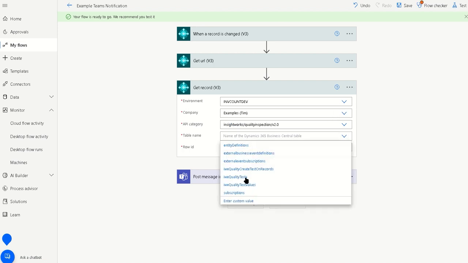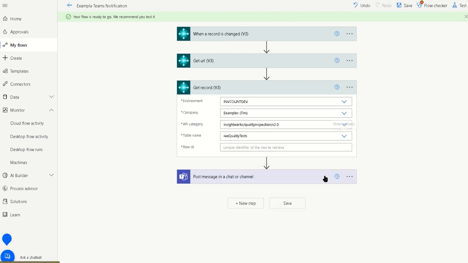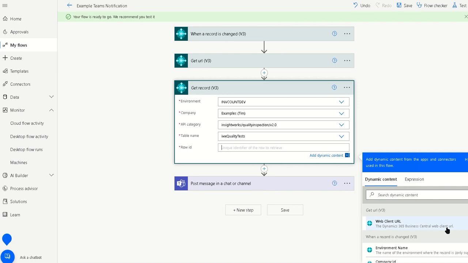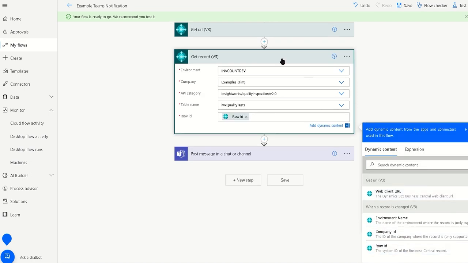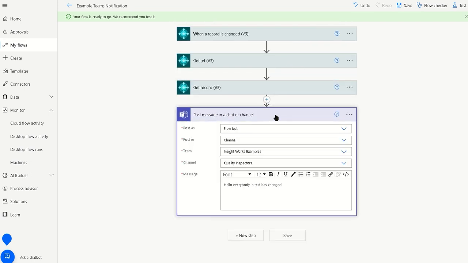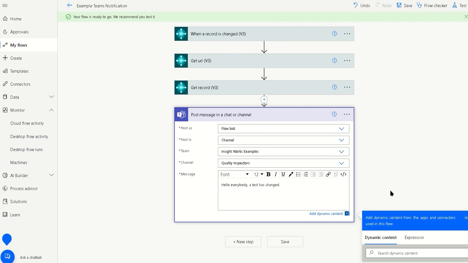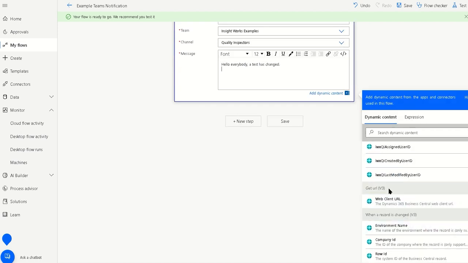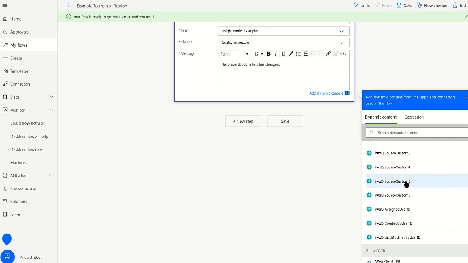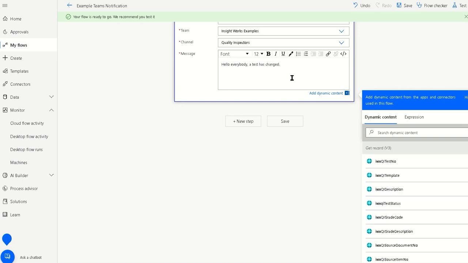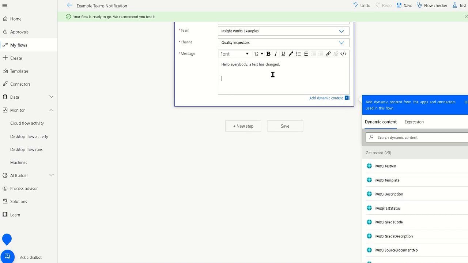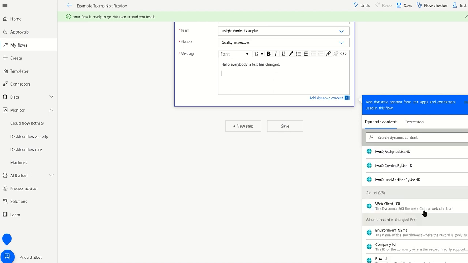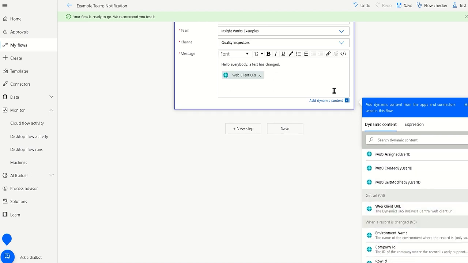And our table is our quality inspection tests. And our row ID is that same row ID. And perfect. Okay. So now what we're going to see is you've now actually got some fields that you can stick inside of the system. Right. So we see who it's assigned to, a bunch of source fields and things of that nature. All right. So first thing that we're going to do is we're just going to put in the actual link itself. So we'll put in that web client URL.